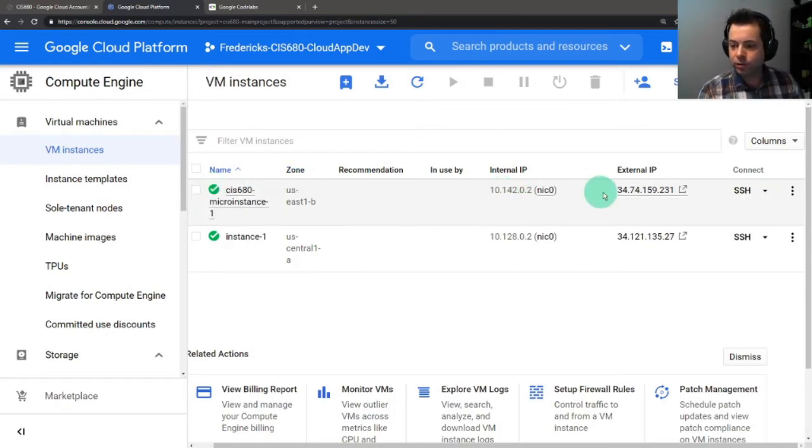We also see an internal and an external IP. These are mentioned in the lab. Internal is used internal to Google Cloud. External is what the rest of the world sees. SSH is how we're going to talk to it.